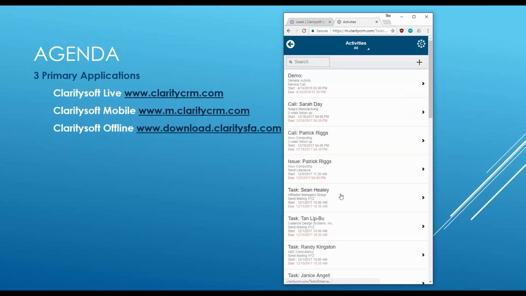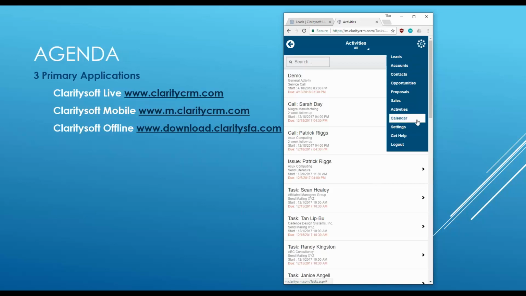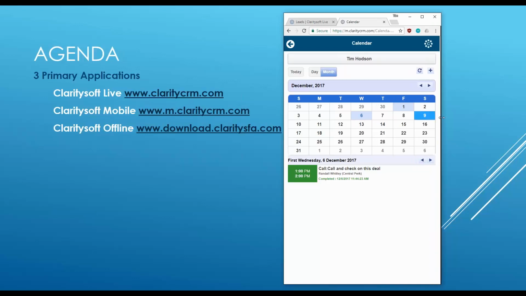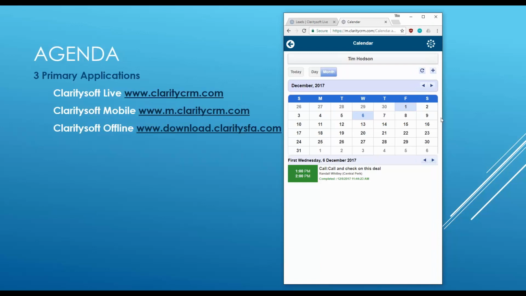So even if I'm on the road, I can come out here and start knocking out my phone calls, right? I can start knocking out my emails. And we also have access to our calendar. This is something that I use all the time, personally. I live and breathe by my Claritysoft calendar. I'm in meetings most of the day, so I need to be able to see very easily when my next meeting is, where it's at, who it's with, what are the notes, things of that nature.